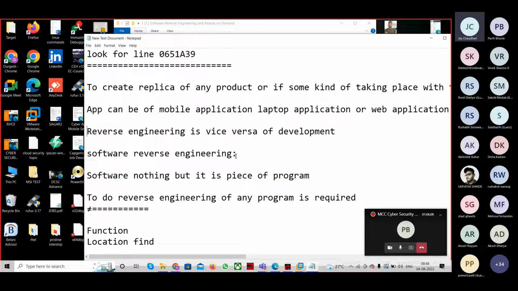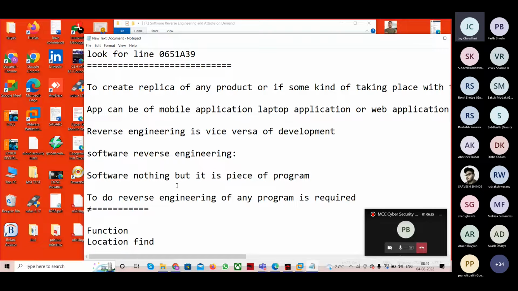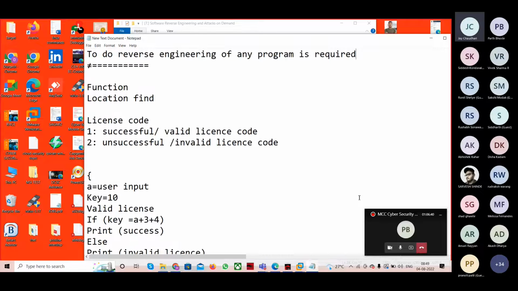Software reverse engineering. So how can we perform software reverse engineering? Software is nothing but a piece of program. How can we make software? By writing code. By writing code we make a program, and with the help of different programs we eventually have the software. To do reverse engineering, programming is required. So it's very important to have programming knowledge if you really want to switch into reverse engineering.